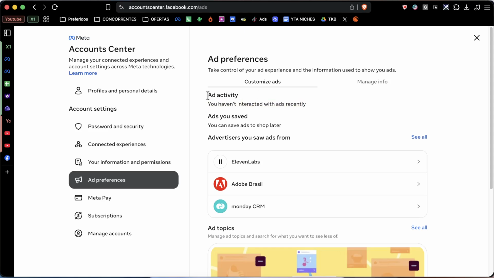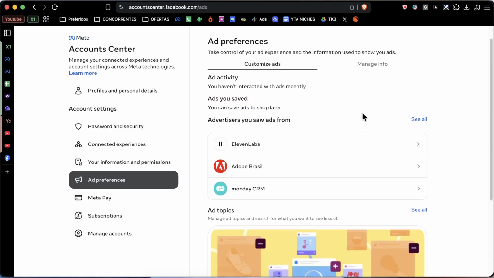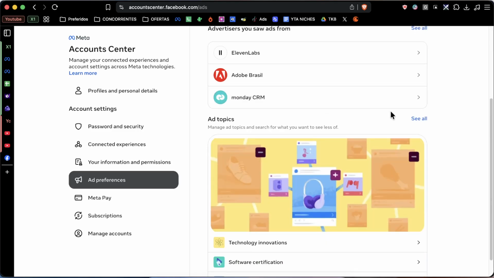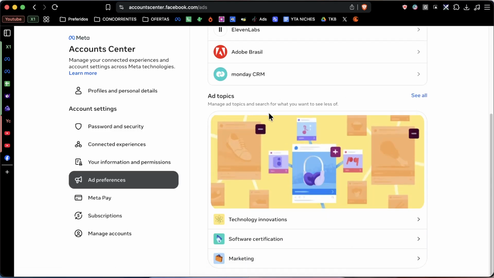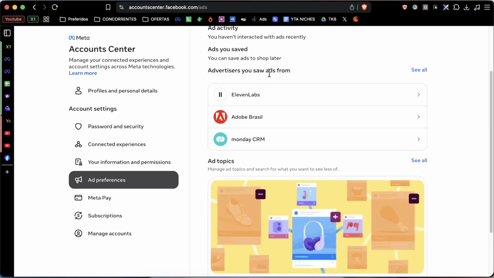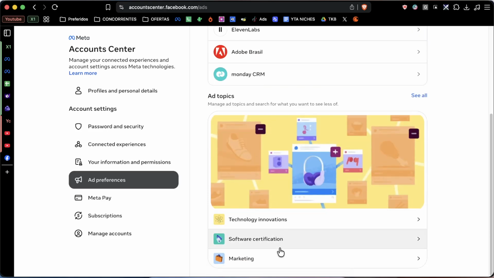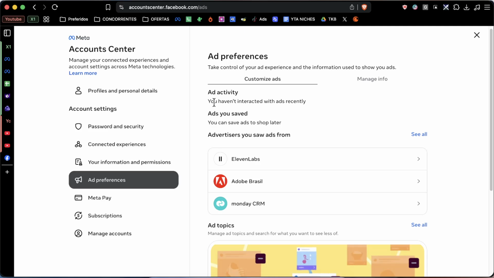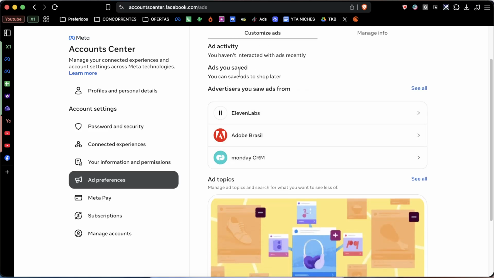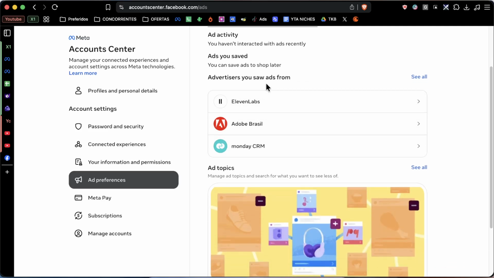Once you're inside the Activity Log page, look for the Filters option. This allows you to narrow down specific types of activity connected to your account. Depending on your Facebook version, you may see categories such as ads, ad interests, recent ad activity, or ads you've interacted with. Select the category related to ad activity.